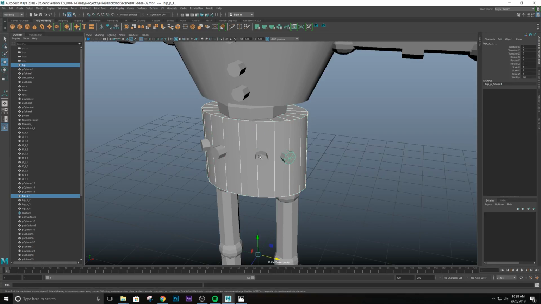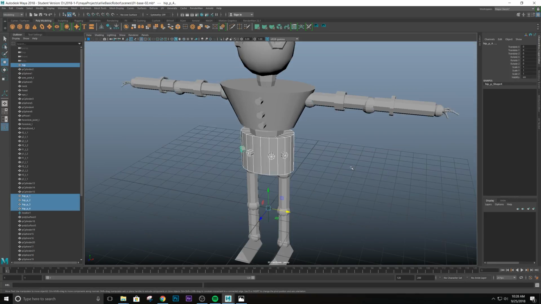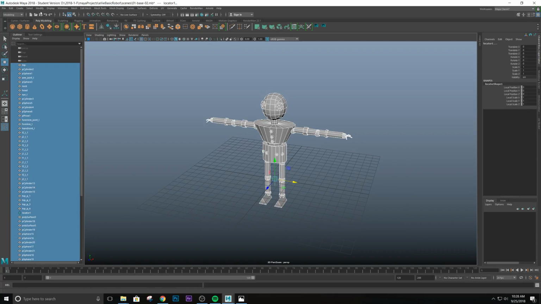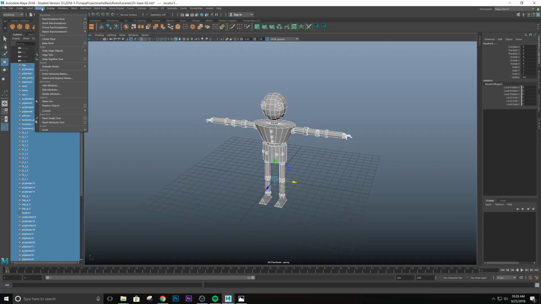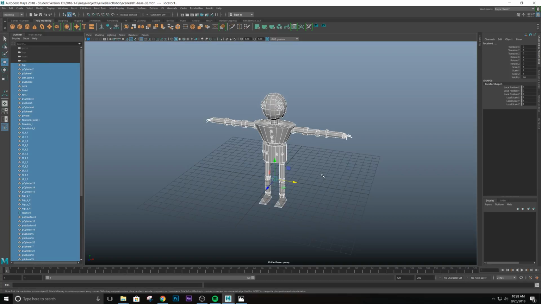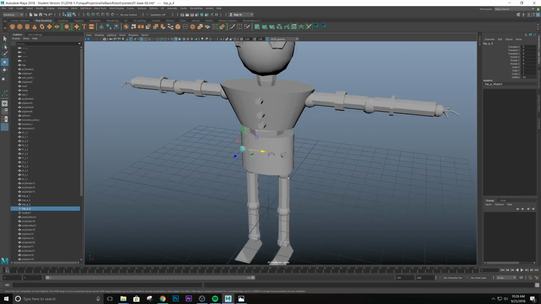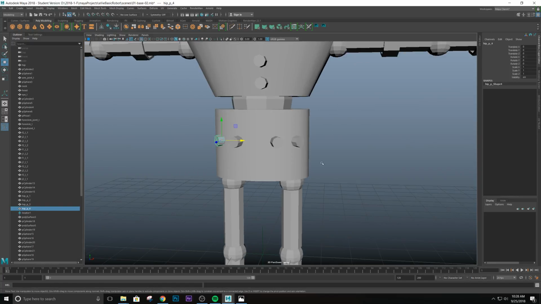So I'm just going to shift select everything. Let's just do another thing. I'm just going to select everything and put their pivot point at each of their centers. Okay, I'm just going to select everything, do modify, center pivot. Okay, so for all of them now, the pivot point is at the center. That's good. Okay, good for now.